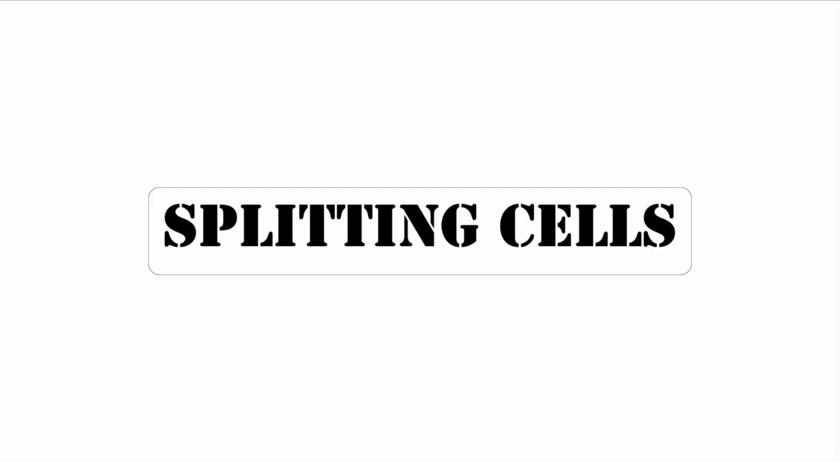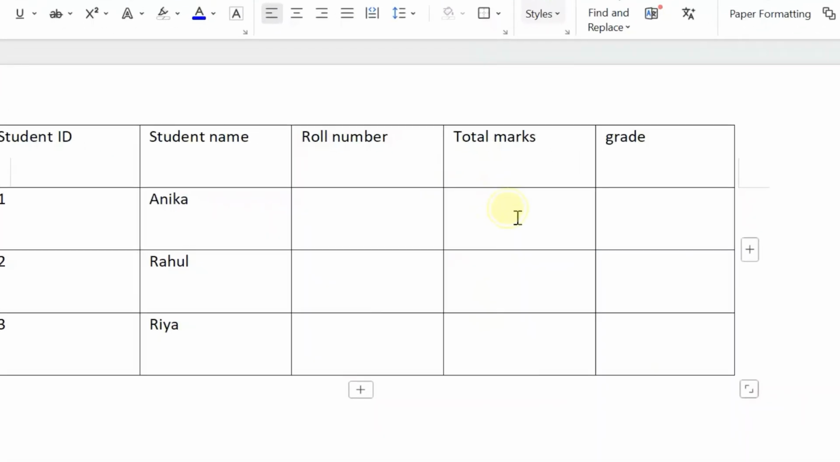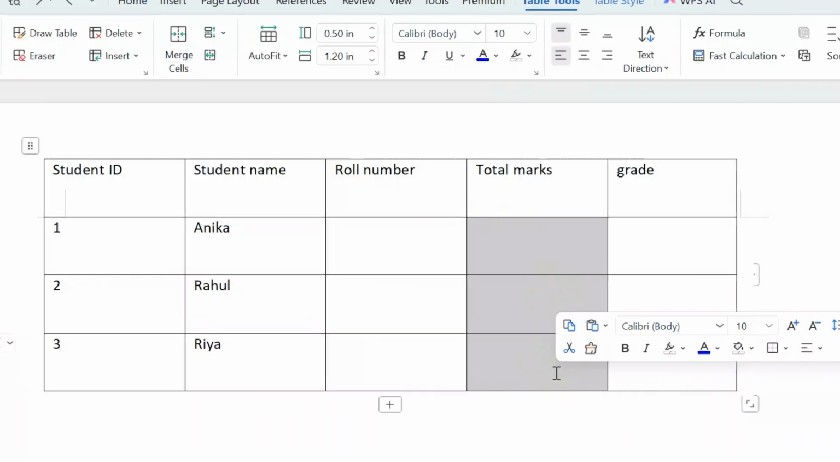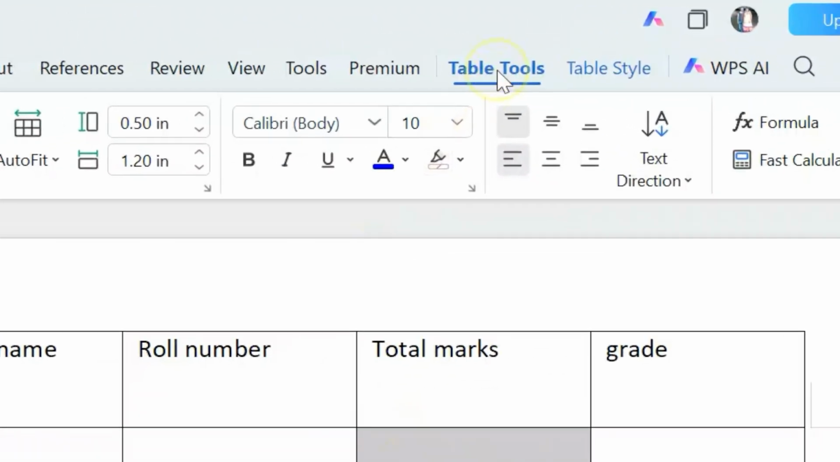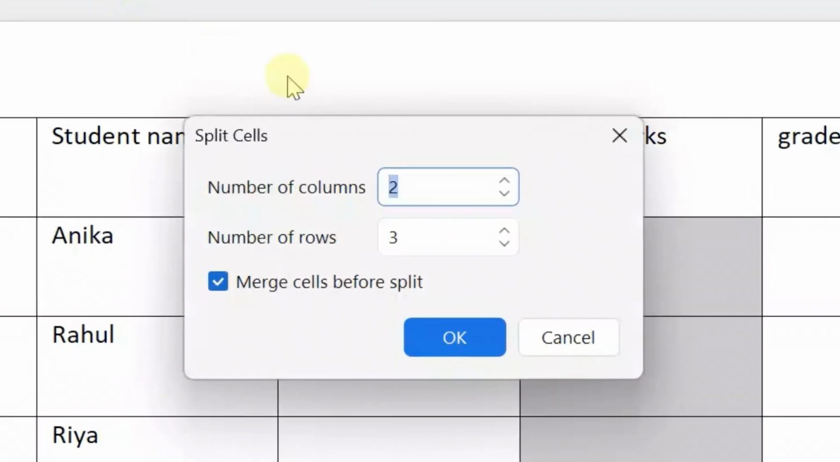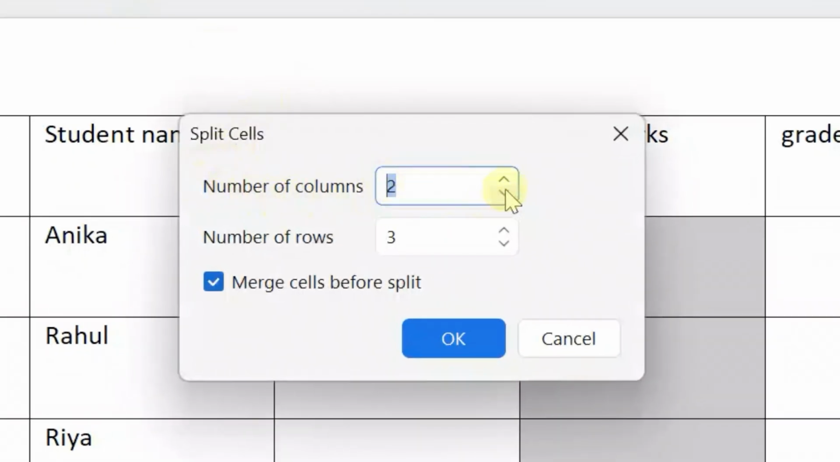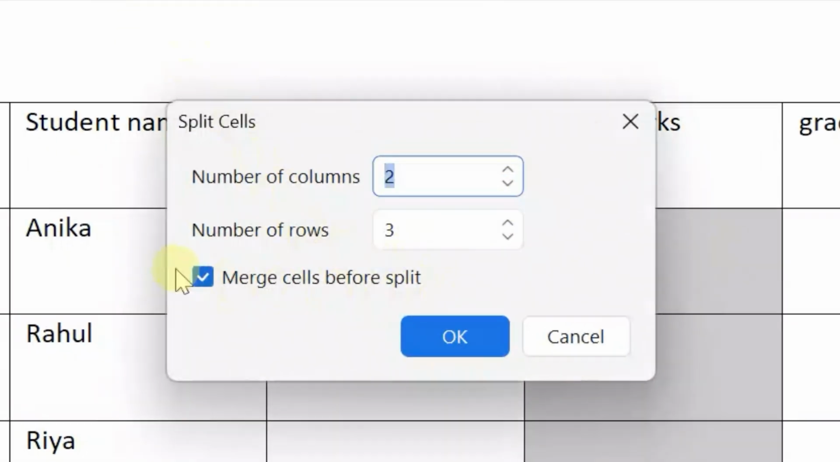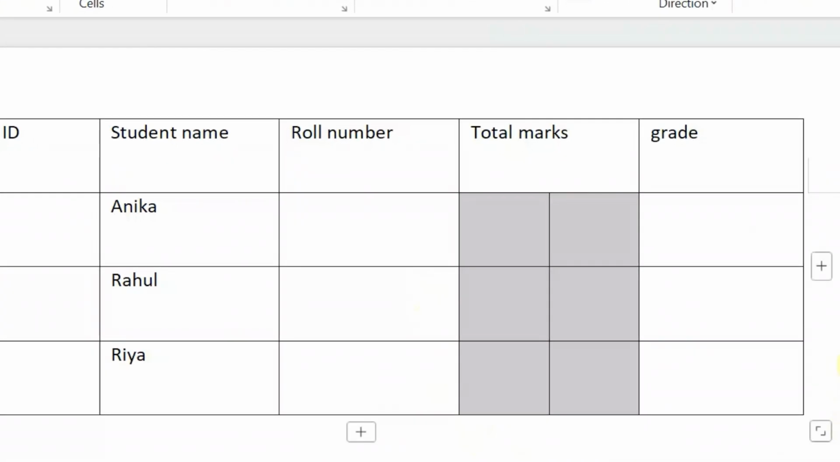Splitting cells. Select the desired column and rows which you want to split. Go for table tools. Click on split option which is next to merge cells. Here you can select number of columns, number of rows, and here I am not selecting merge cells before split, and click on OK. So you can see the cells are split into 2.